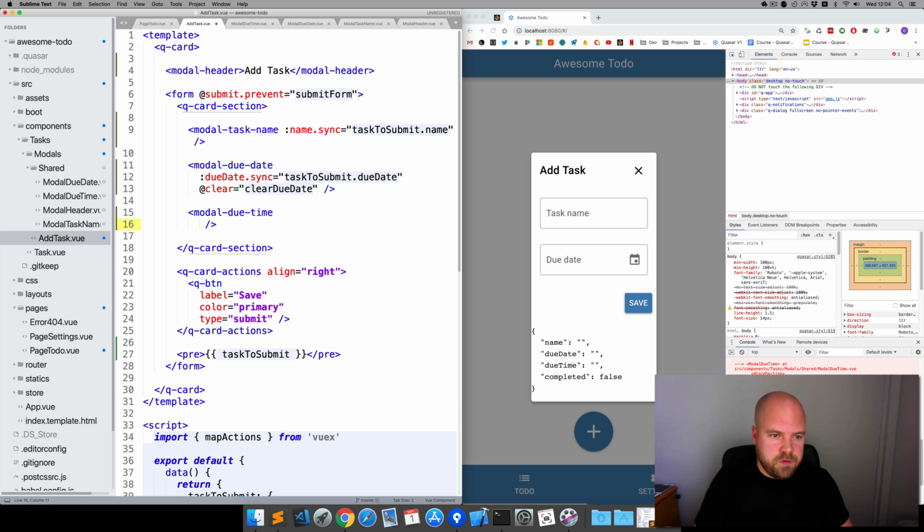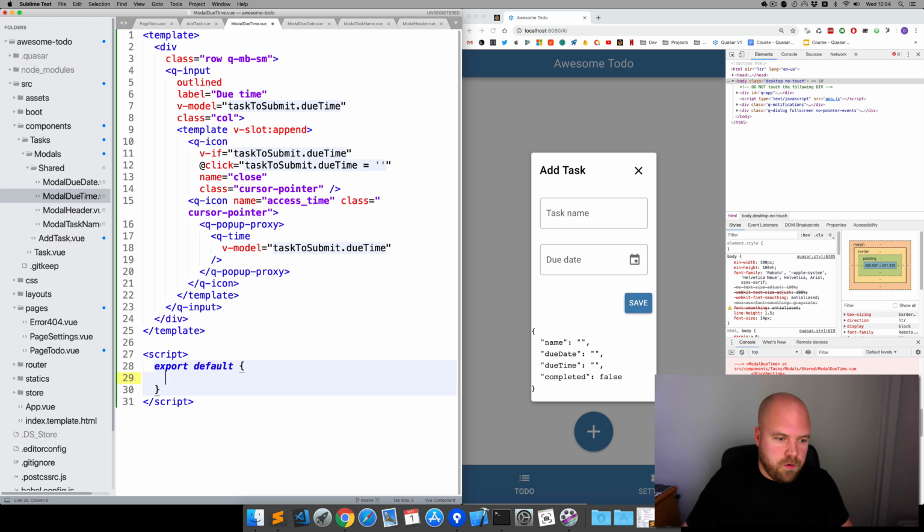We'll pass down the due time. So like we did before, due time.sync equals task to submit dot due time. Save that. Now in modal due time, we'll import that prop. So props, due time. We'll replace these v-models with value equals due time. We'll replace this with just due time.